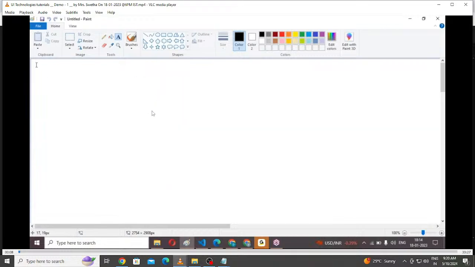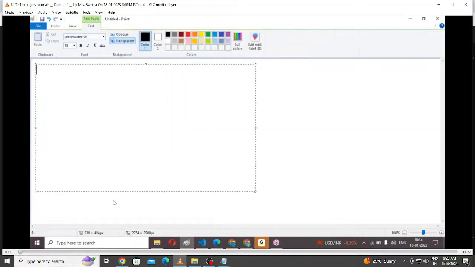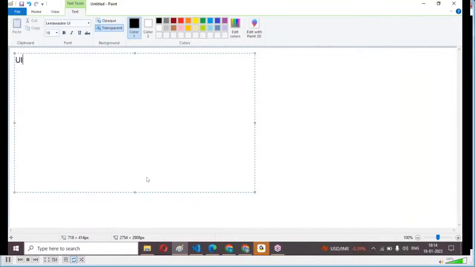We can create user interactive pages by using this UI programming. Here UI is user interface. We are learning web UI technologies. This is the first session on these UI technologies.